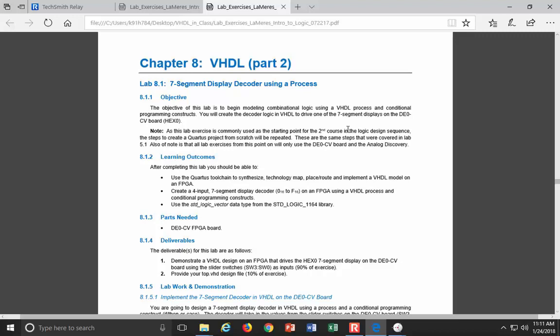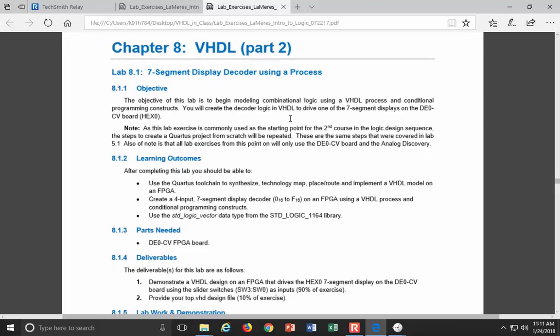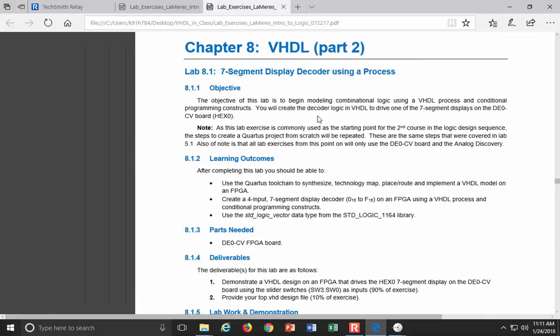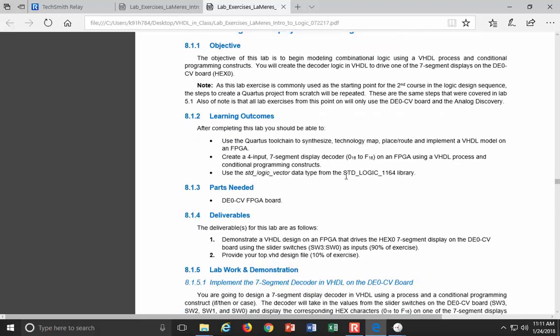All right, so you're going to come in here and you're going to read this beautiful text. The objective is to begin modeling combinational logic using a VHDL process and combinational programming constructs. You are going to make a 7-segment display.